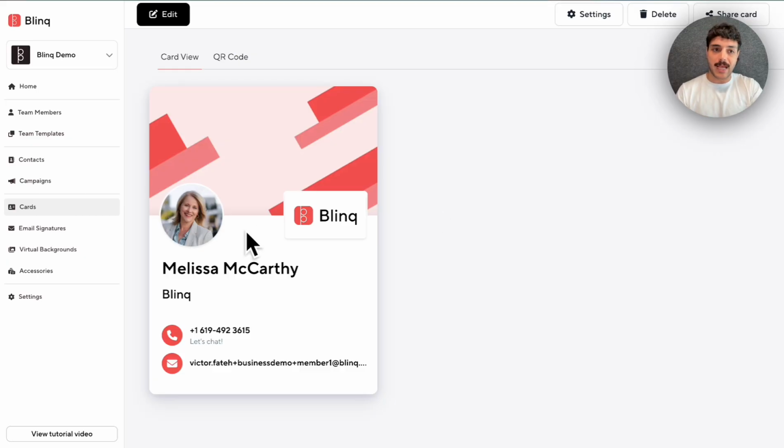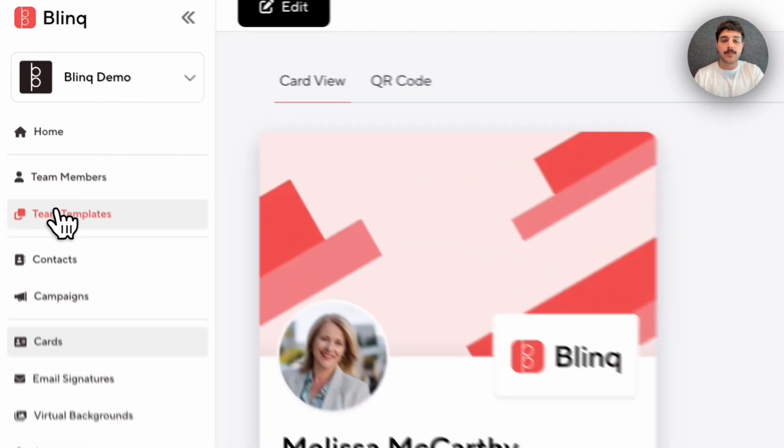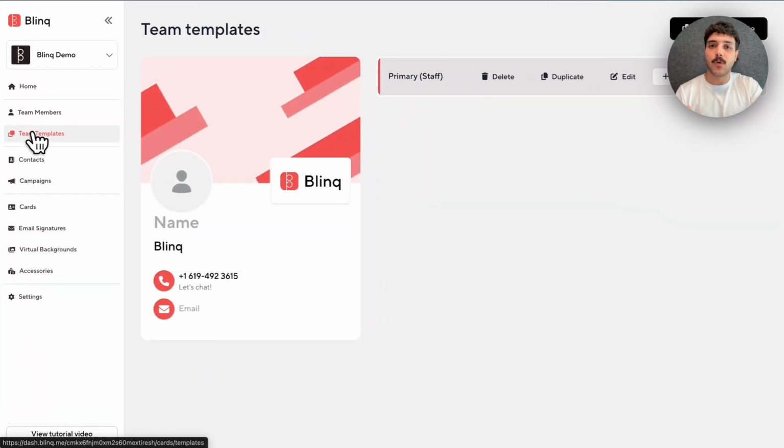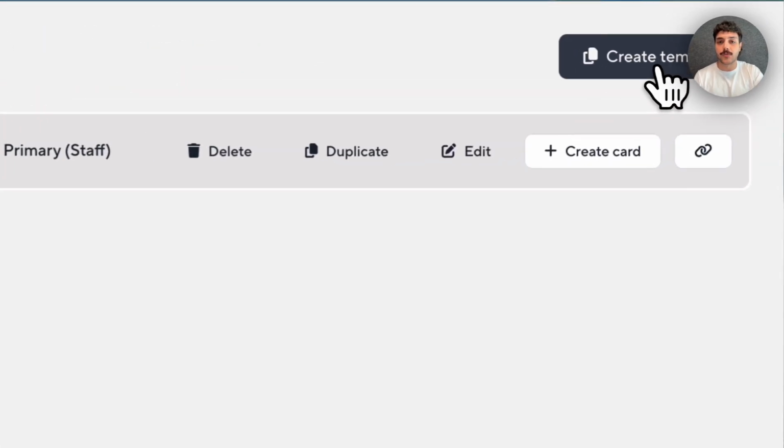But let's take a step back. Really, in order to enable scale, you're going to be creating these cards with templates. What this lets you do is just create and manage one template and let your team members fill it out. And that's really where scale and efficiency comes in. So let's actually go through creating a template.